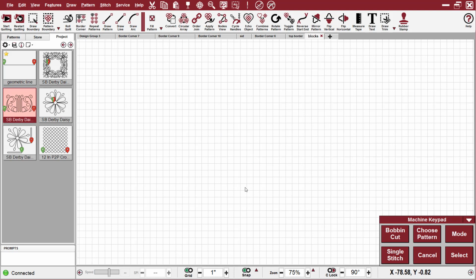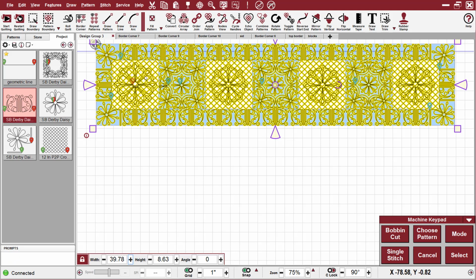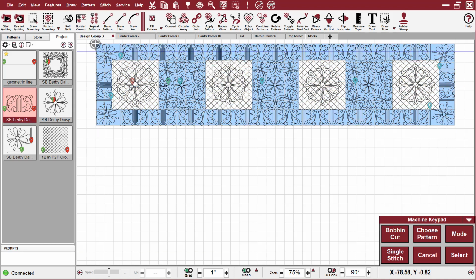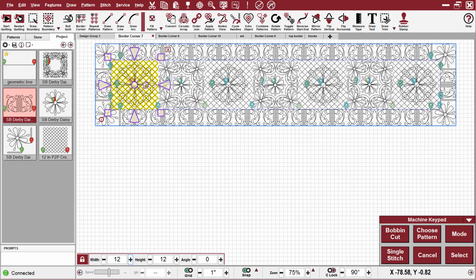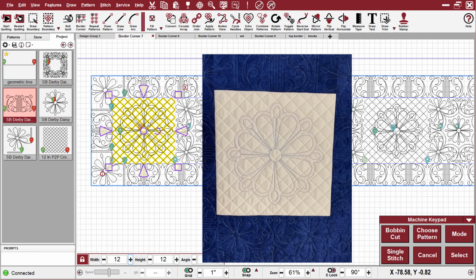Remember, we loaded this quilt vertically. If I look back at our design group, then that tells me that my first block is the white block, which is going to be this pattern at the very top. If I change to another quilt group, you can see it right here. This is going to be the first one that I'm going to quilt.